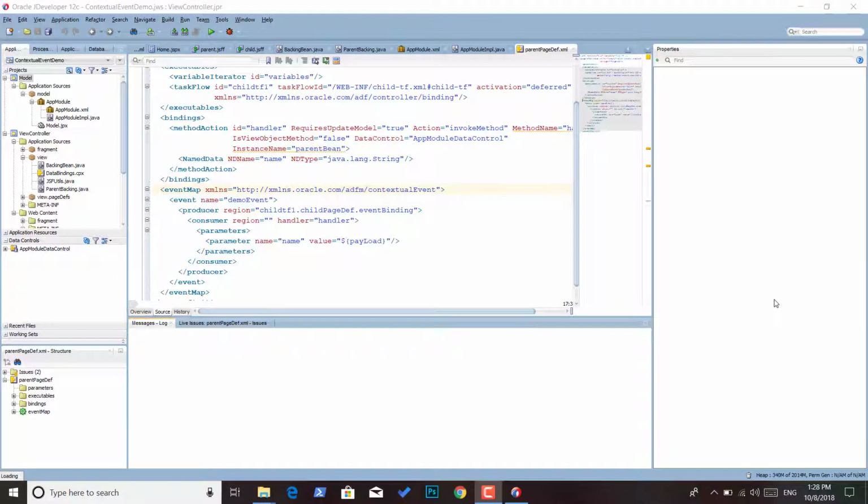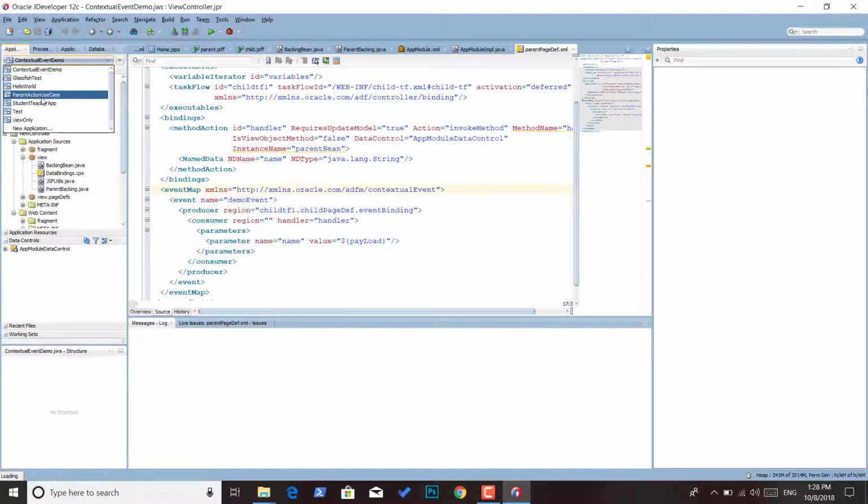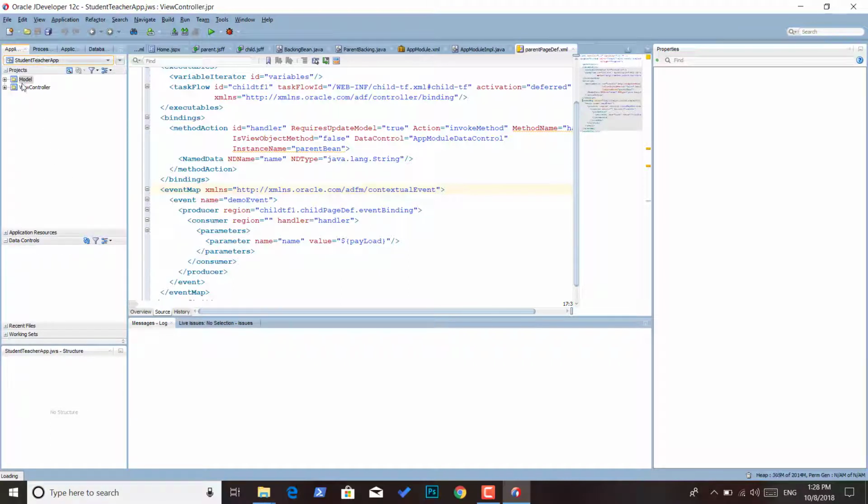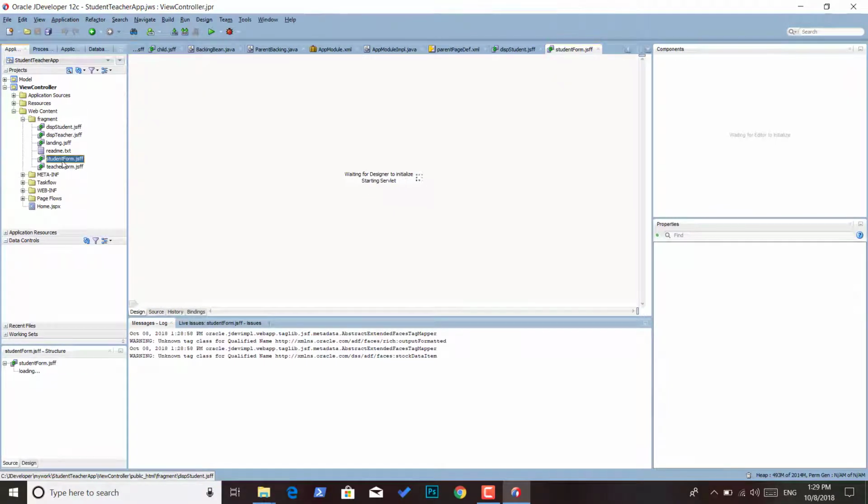Hello and welcome to this lecture, working with validators, AF messages and AF message components. Okay, so we'll take our student and teacher example for demonstrating this. I will go to our student teacher application and we will go to our student form page.